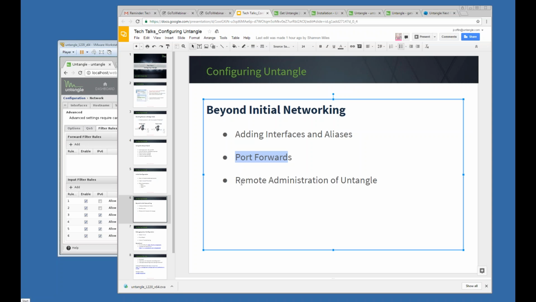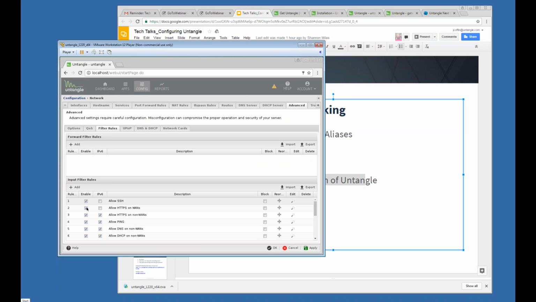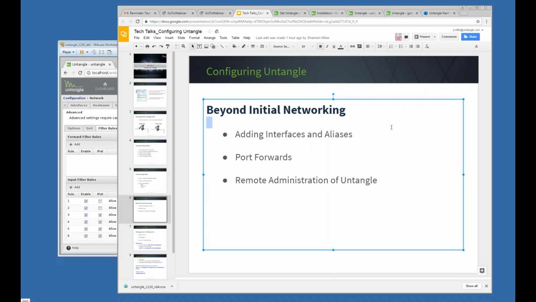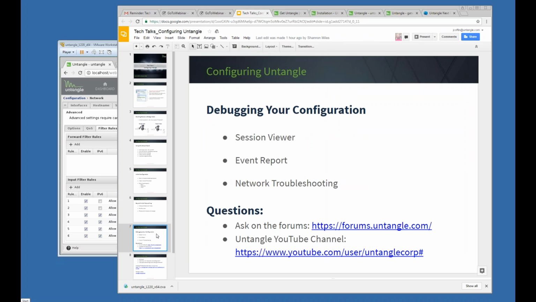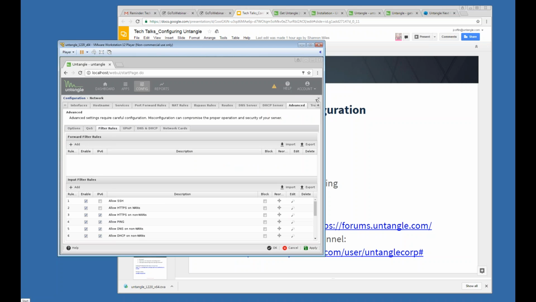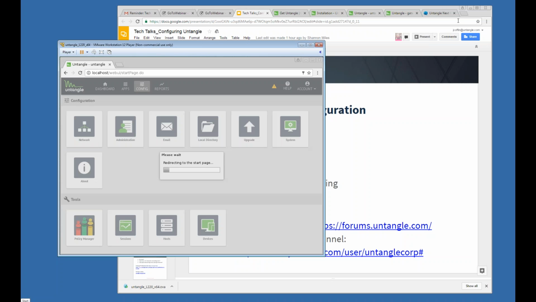Again, the port forwards and remote administration of the Untangle we went over. I can't stress enough that if you do select these 2 boxes in the advanced networking rules, you have to make sure you have a very strong password on Untangle. Some of the other things: if you're running into problems, and some of your boxes behind the Untangle cannot reach the internet, I highly recommend going to your session viewer. I'll show you an example of that.